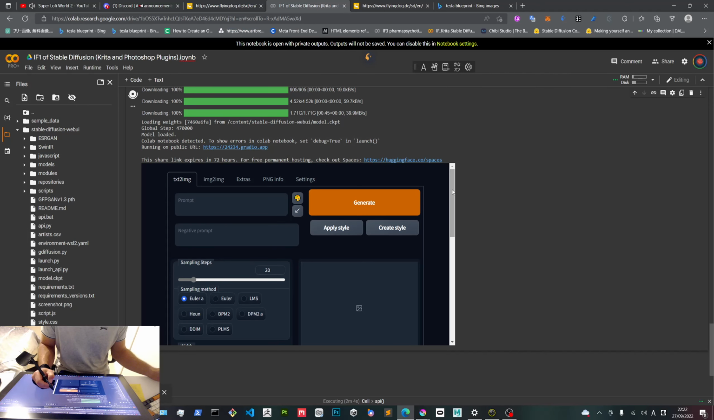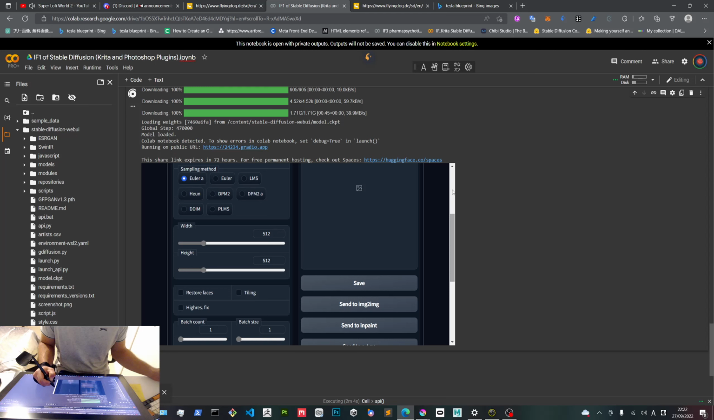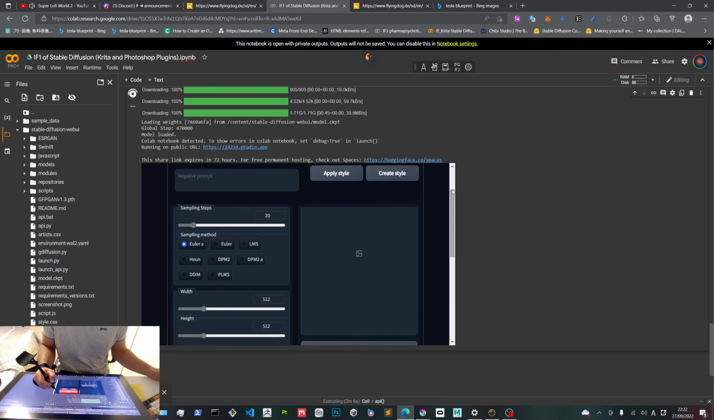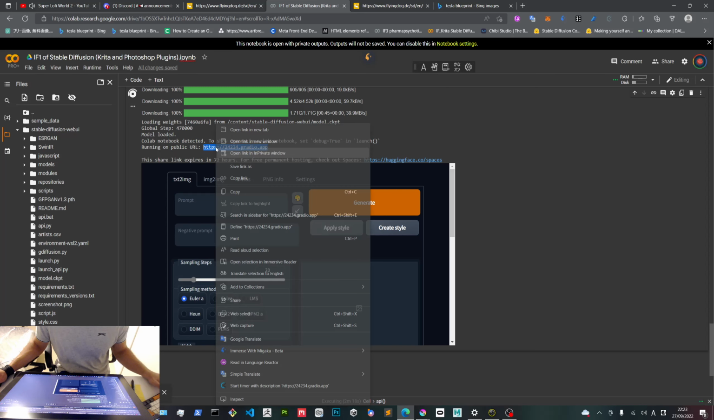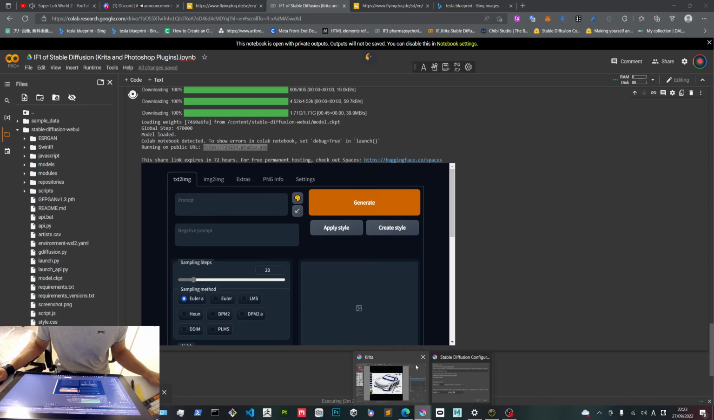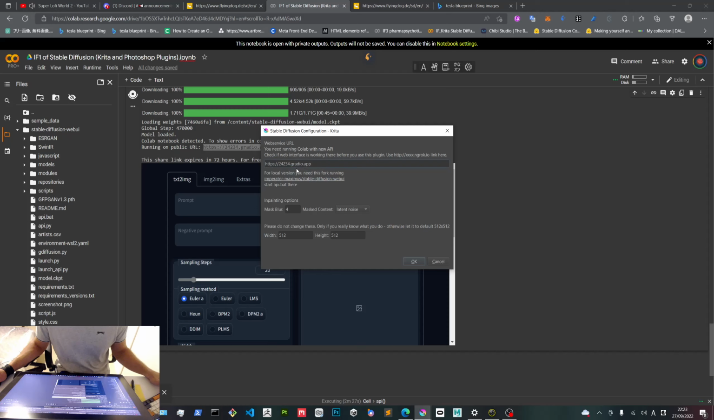So this is the Gradio app, which normally people use to work in the web, but we need this address here, and for some reason my pen is not working now, but let's put it in there, in here, and we leave it like this. Okay.